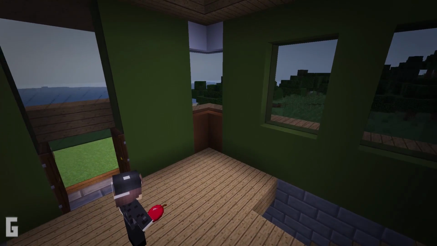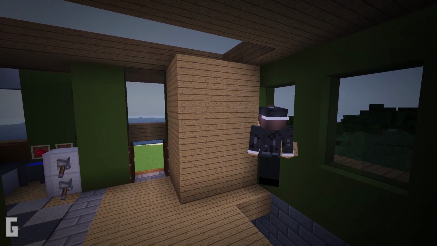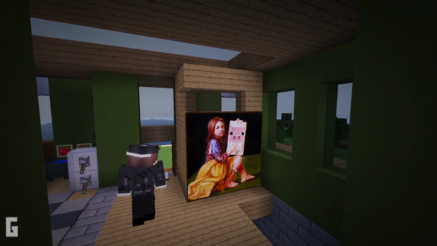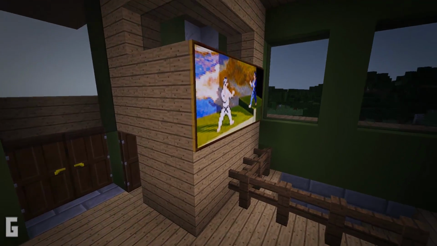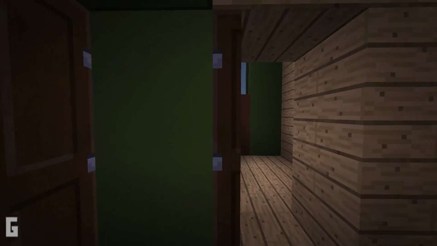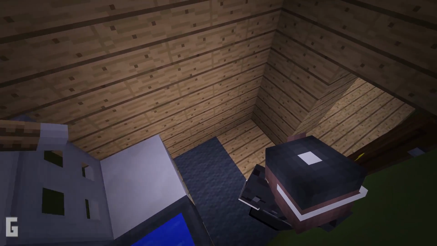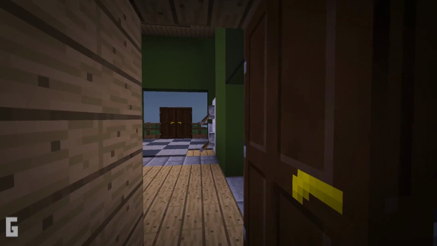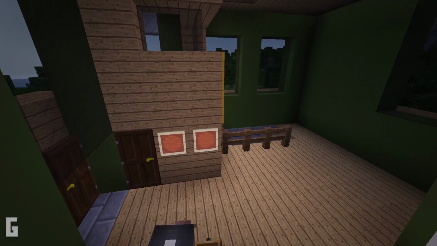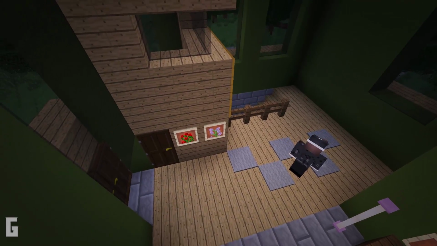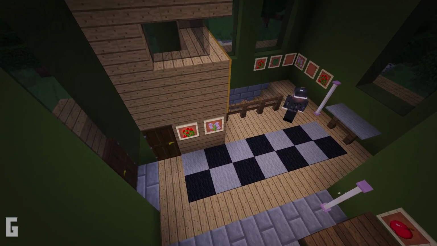Then on the left side of the house, we can construct a wall. And put the bathroom inside of here. Then we could add carpet, a side table, and item frames on the walls with flowers inside of them.